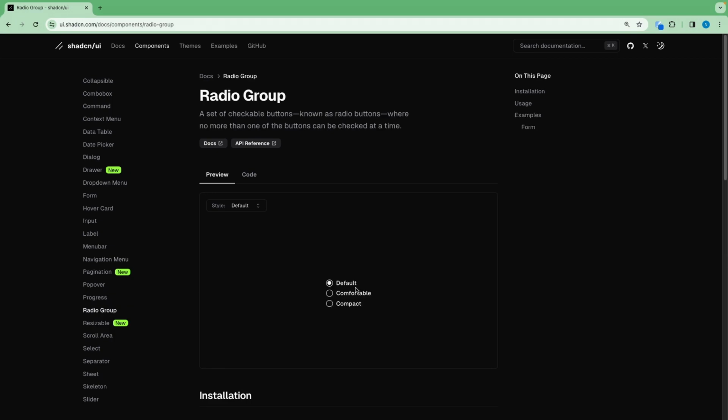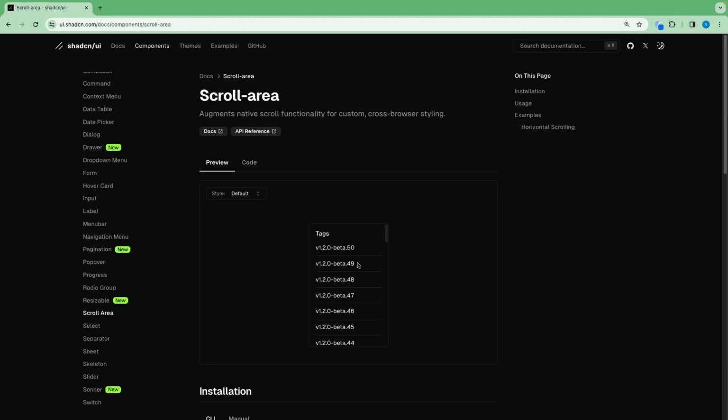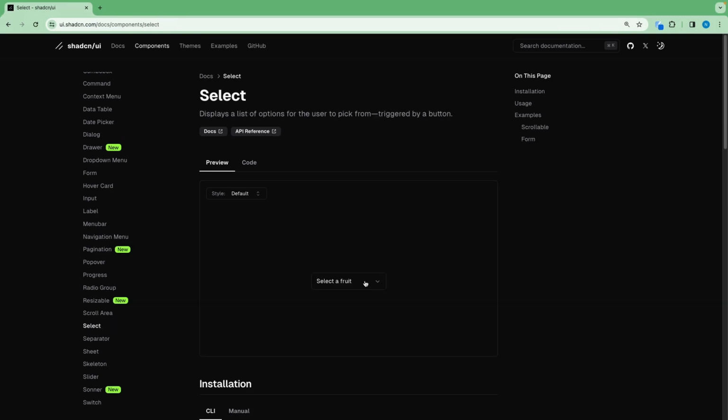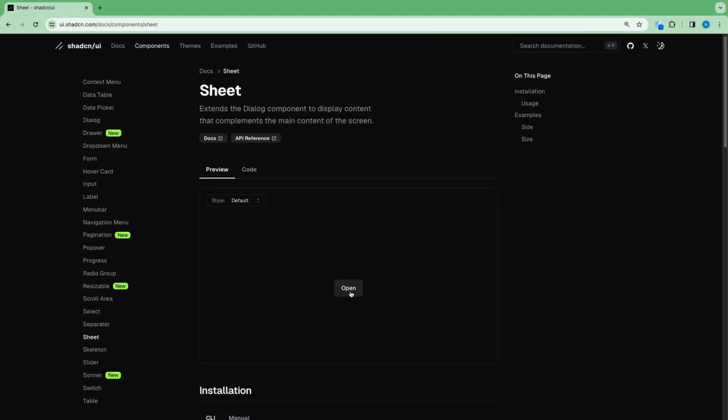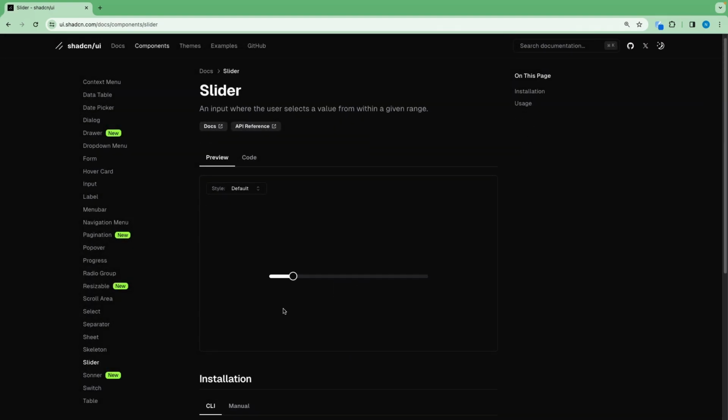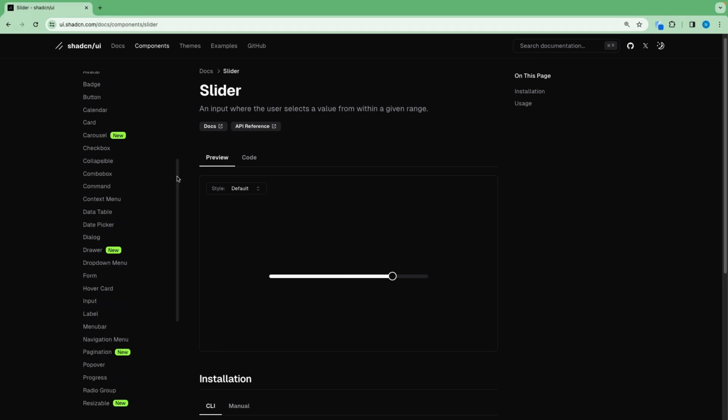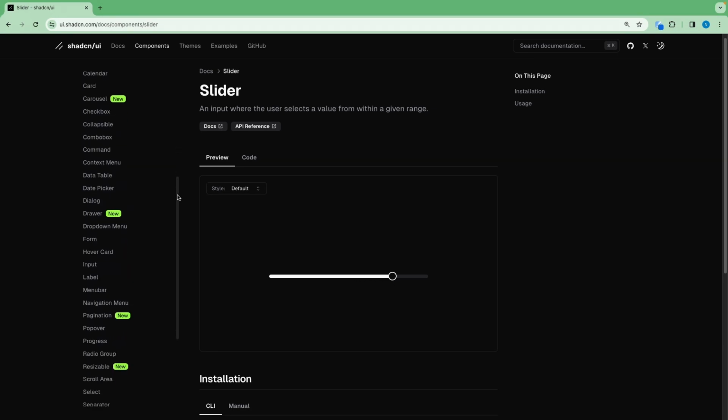Radio group is used to show a set of checkable buttons known as radio buttons where no more than one of the buttons can be checked at a time. Scroll area component augments native scroll functionality for custom cross-browser styling. Select displays a list of options for the user to pick from, triggered by a button. A sheet component extends the dialog component to display content that complements the main content of the screen. A slider component is an input where the user selects a value from within a given range. There are lots of other components in shadcn that you can explore.